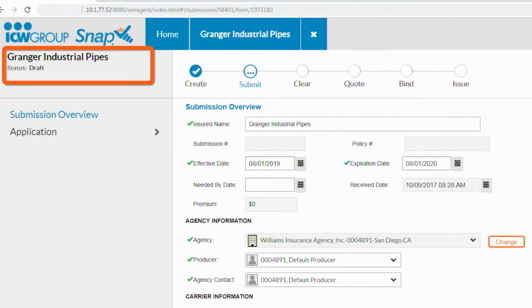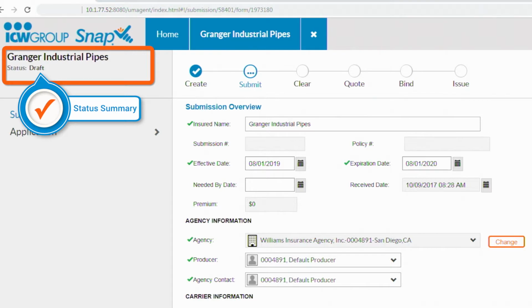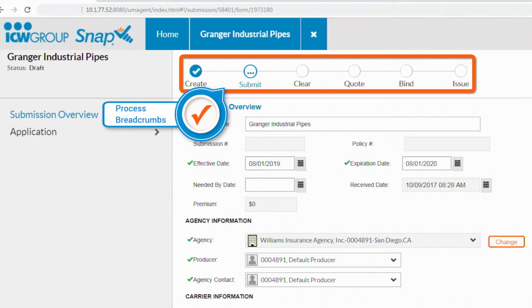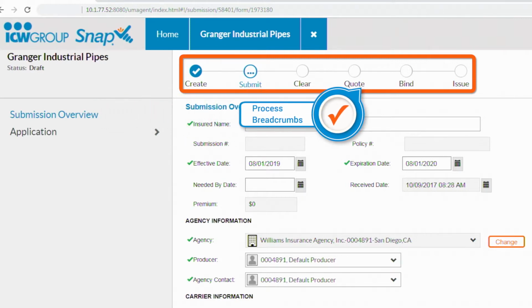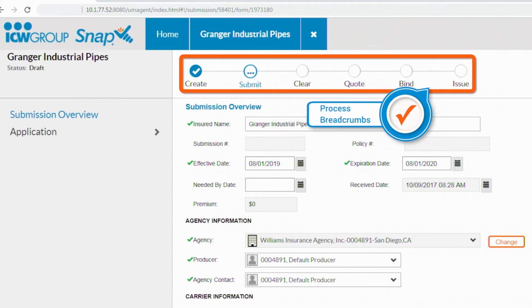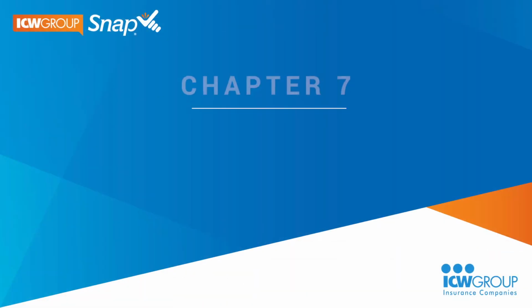Below the header is the status bar. It contains the status summary, which is a quick reference showing the submission status, reason for being in that status, and any other pertinent status information. Next to the status bar are process breadcrumbs. These are not clickable and serve as a visual indicator of where a submission is in the overall process.